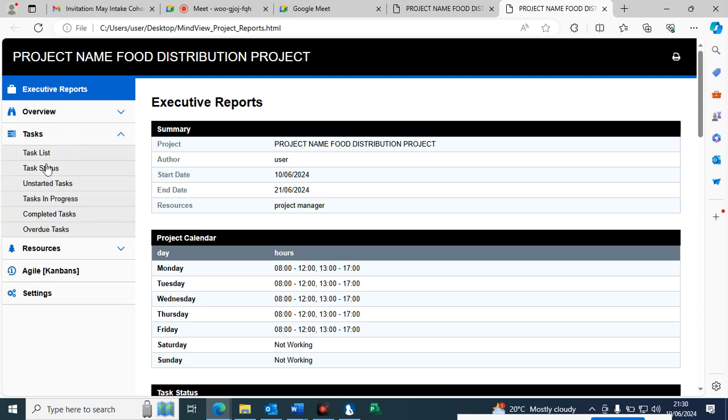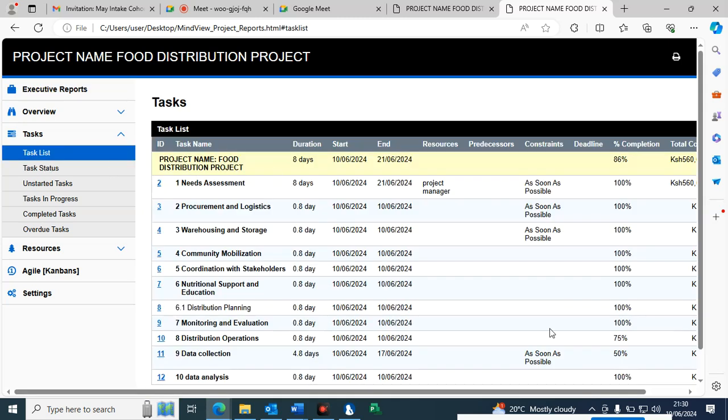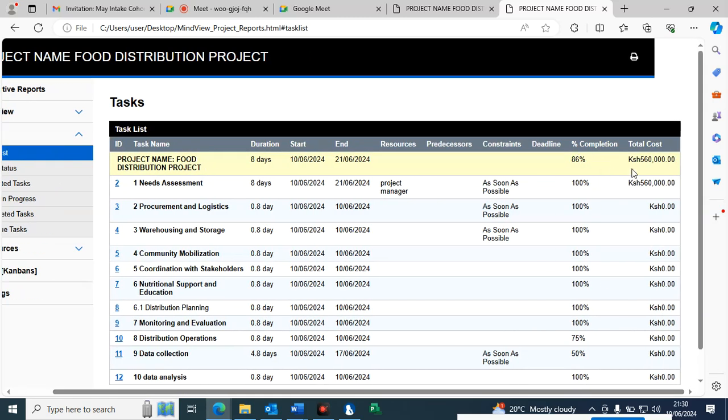So we go to the task. We have the task list here. So this did not change, did not affect our project manager, because it has already been defined by the 8 days that this person has worked. So warehousing 0.8 and so forth, but we don't have the cost.